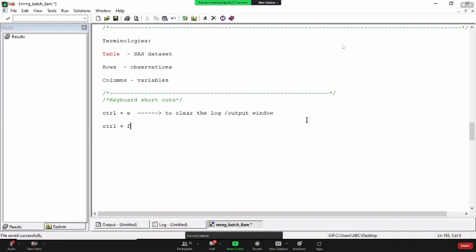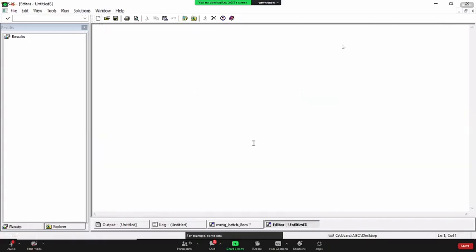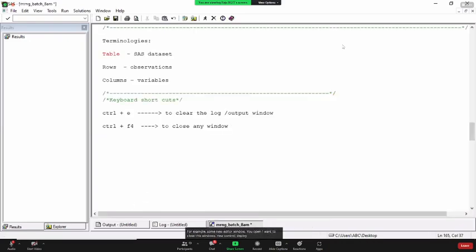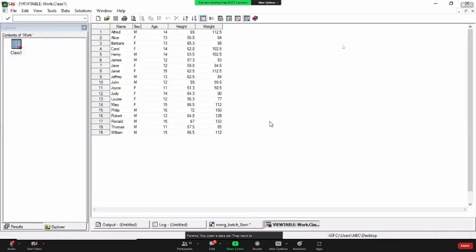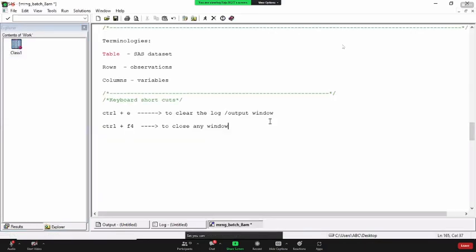Control plus F4 to close any window. For example, some new editor window you open. I want to close this window. Give Control F4. Or else you open a data set. I want to close this data set. Give Control F4.